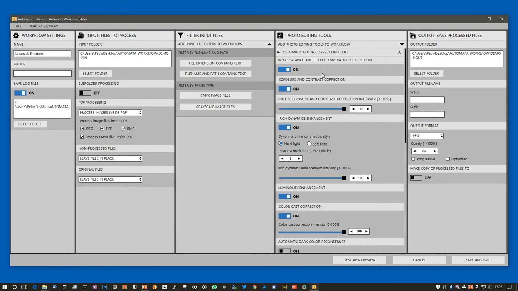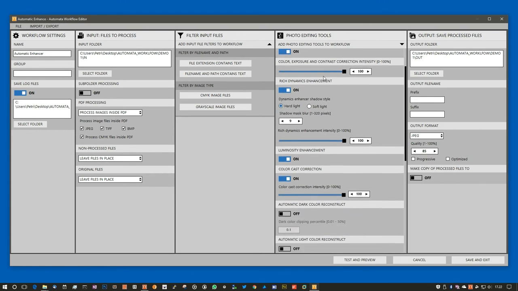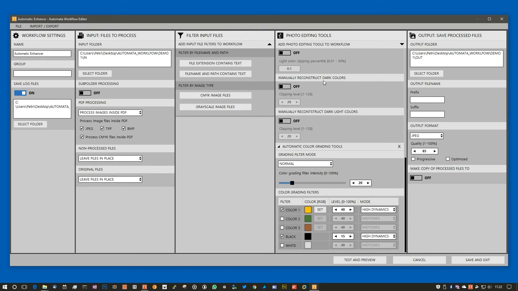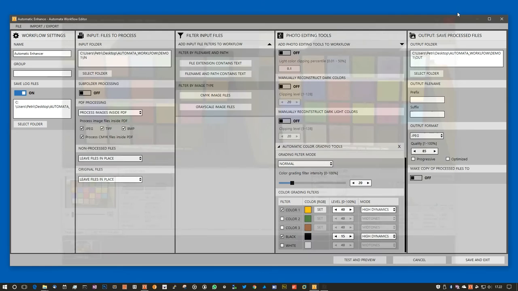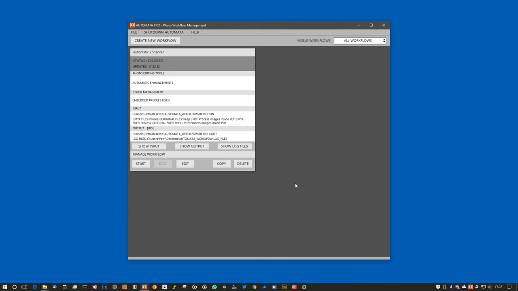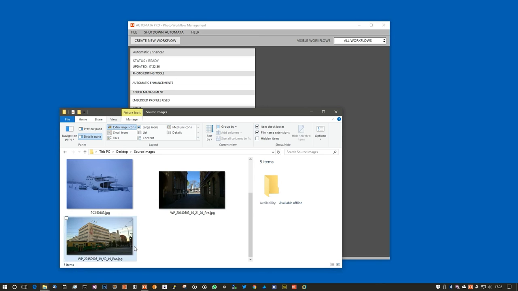In this tutorial sample we used automatic color correction and color grading. With the workflow editor you can always test your settings with your sample images, so you can say that the workflow is now working. Then we save and exit, and now it's disabled, and then we just start the workflow.